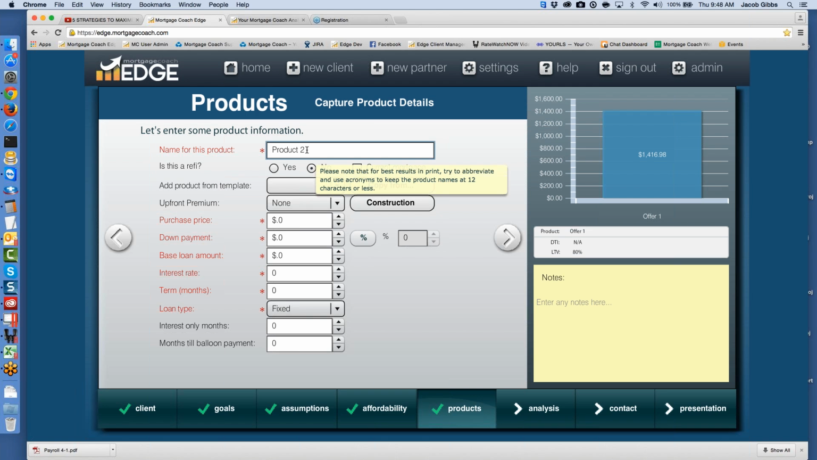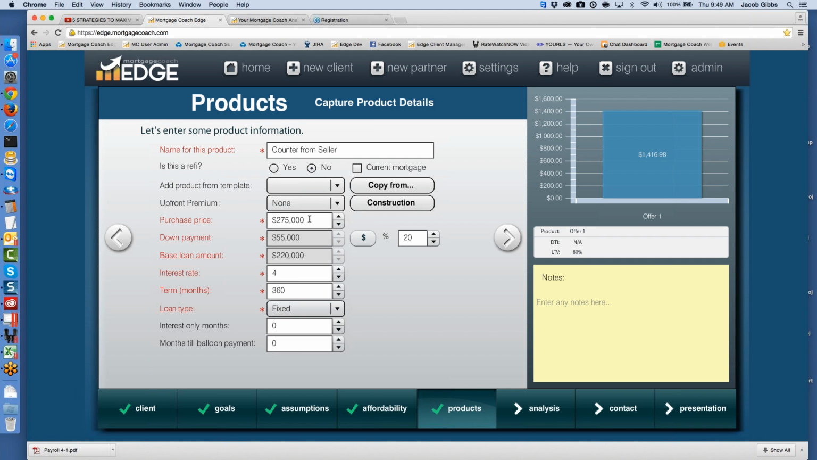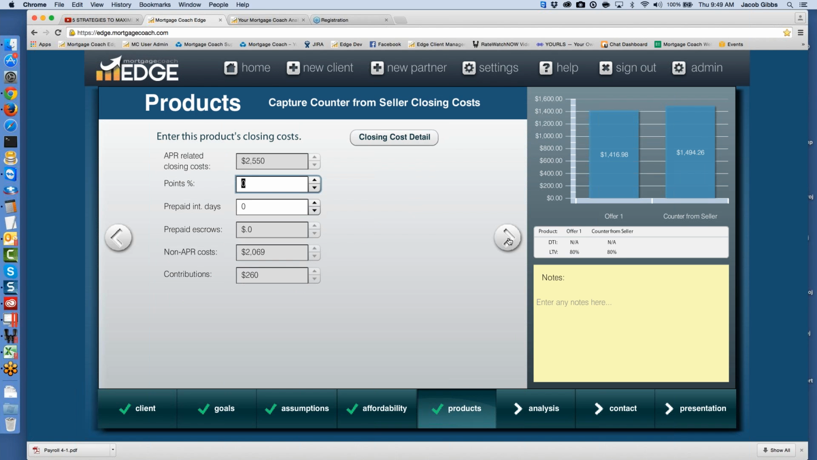Now the second product is the counteroffer from the seller. And I'm going to use that copy button so I don't have to redo all my work from the offer one. I'm just going to raise the purchase price. Maybe they countered at $290. Now you can still get that same rate. It's obviously going to cost you a little bit more, Mr. Borrower. You can see these payments against each other. It can cost you an extra $80.